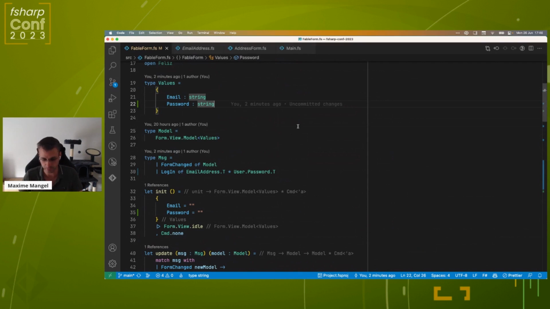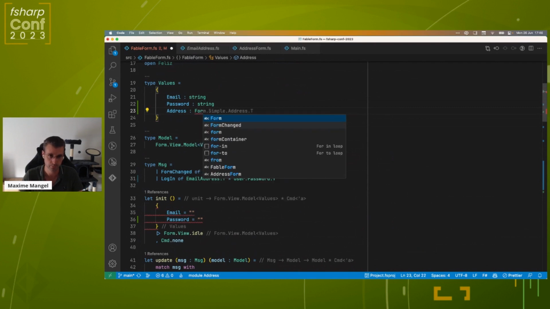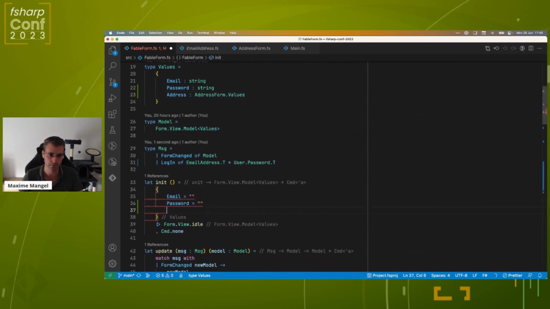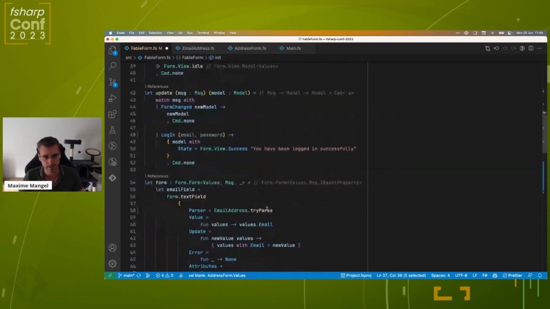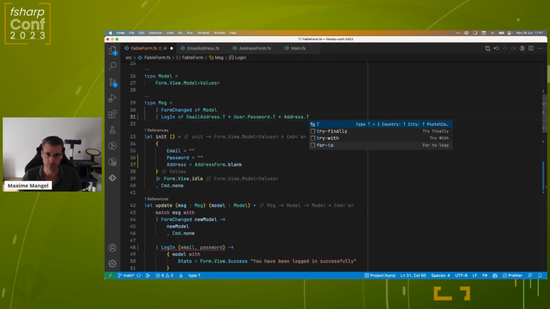We follow the same principle as before. We need to store the view representation of the form, which is going to be form address form dot values, because this is a record provided to us by the address form module. We need to initialize it using the address form dot blank. And we also need to change the output of the form to give us an address of type T, which is a strongly typed address now.